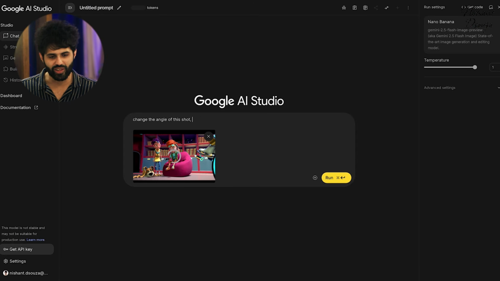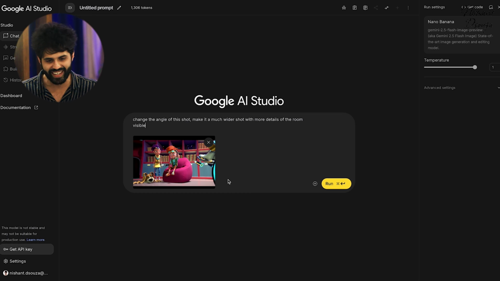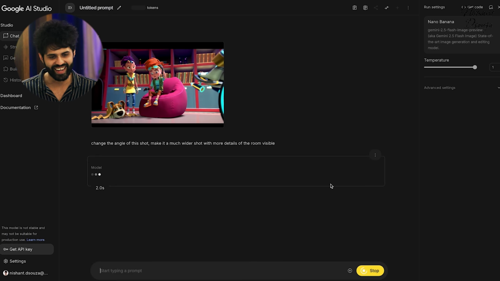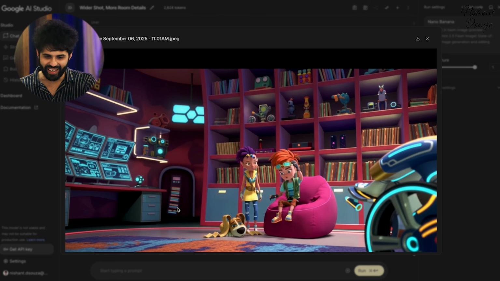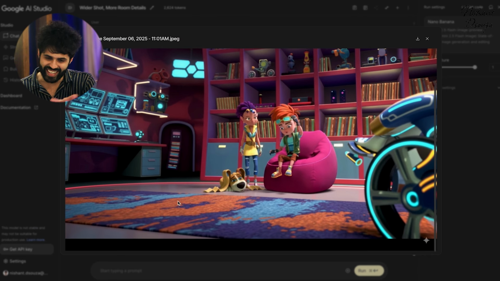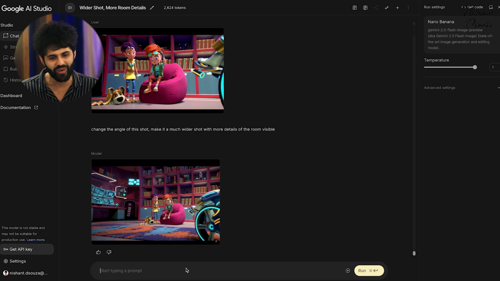How about this? Change the angle of this shot. Let's see if it can make a wider shot from whatever input I've given and generate the frame around and figure out what exactly the environment is like. And OMG, there you go. It's zoomed out and it's even gotten the characters out of frame on a wheelchair, kind of created a little bit more detail of that.